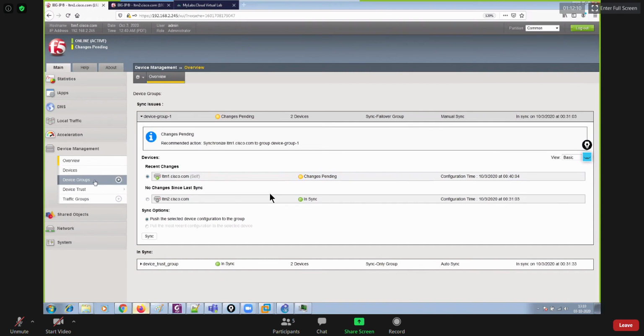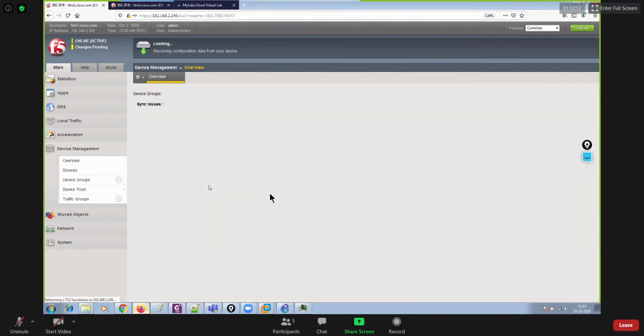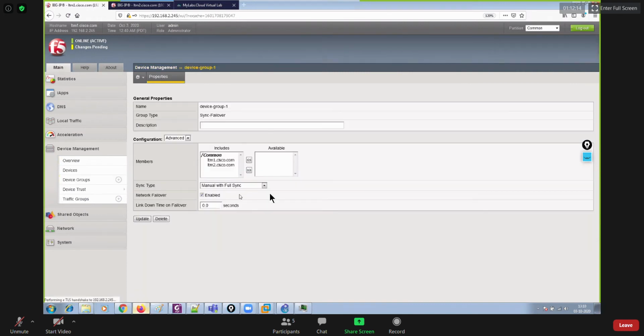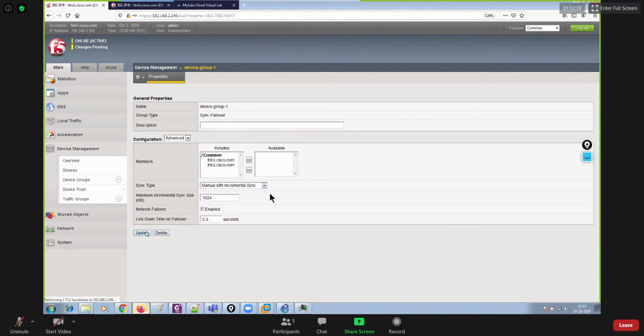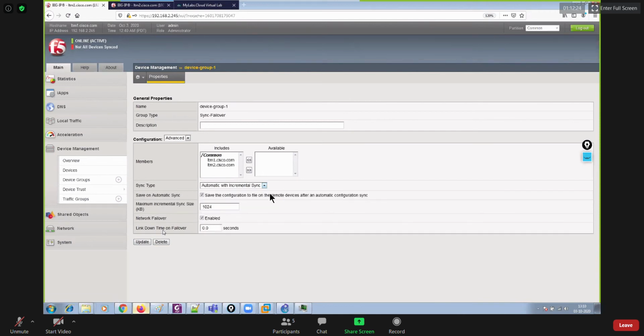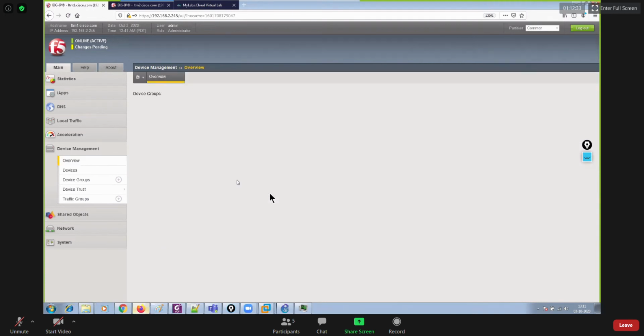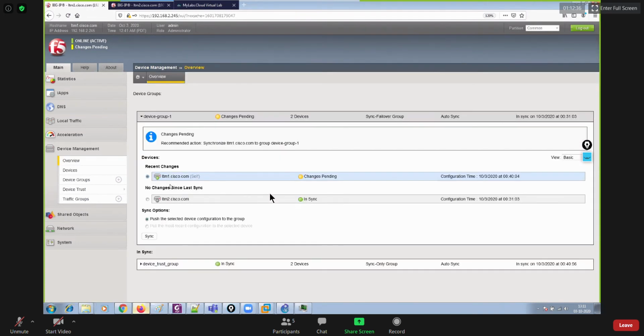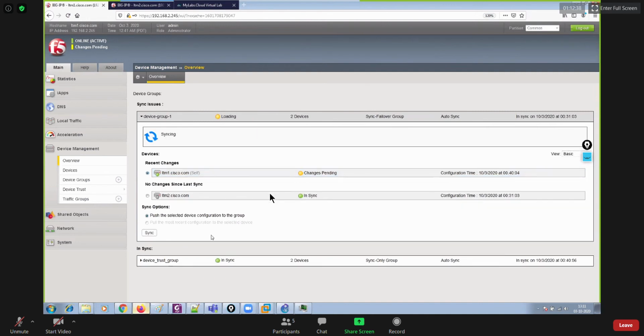Or you do one thing: go to device group, select your group, say automatic with incrementals. Say update. Right? Thereafter, we go back to overview, select LTM1, and sync manually the first time, because I had some pending changes, right?